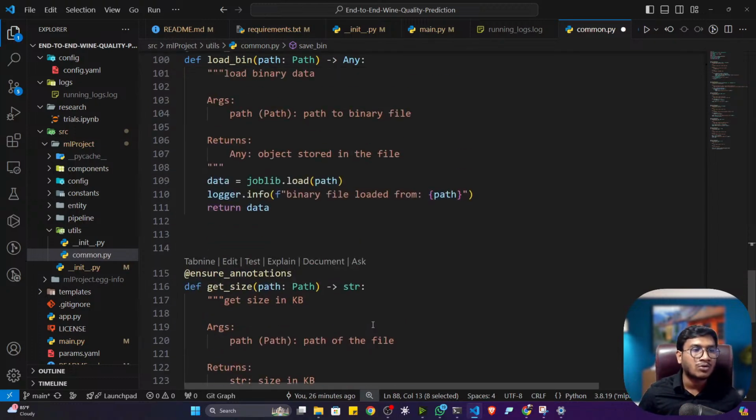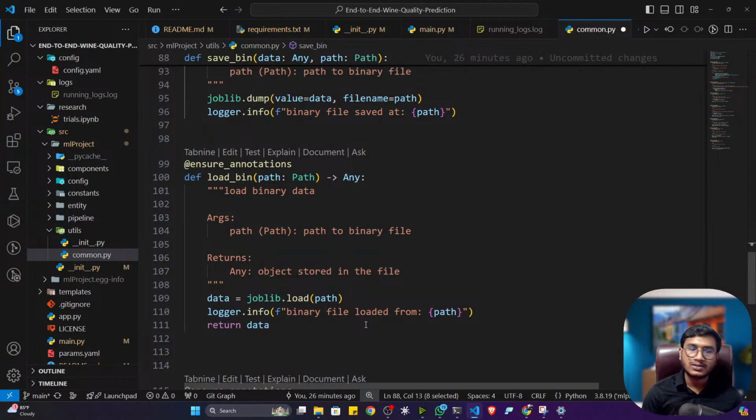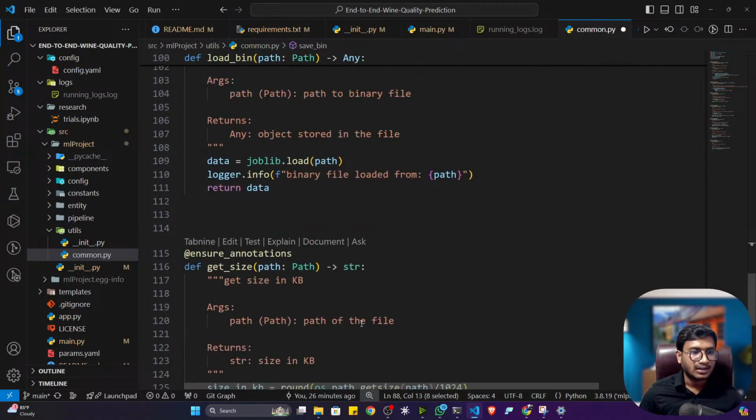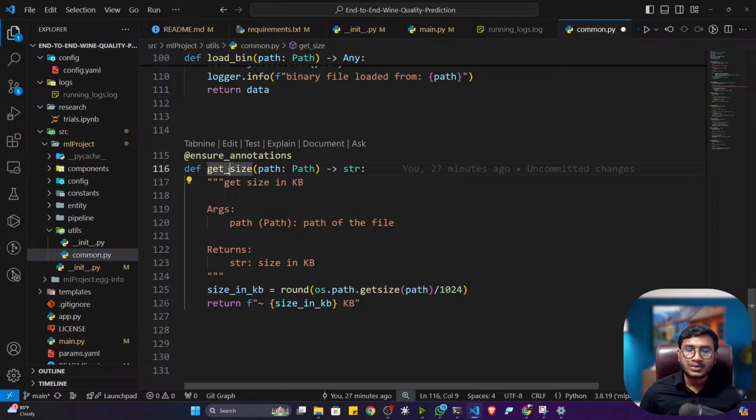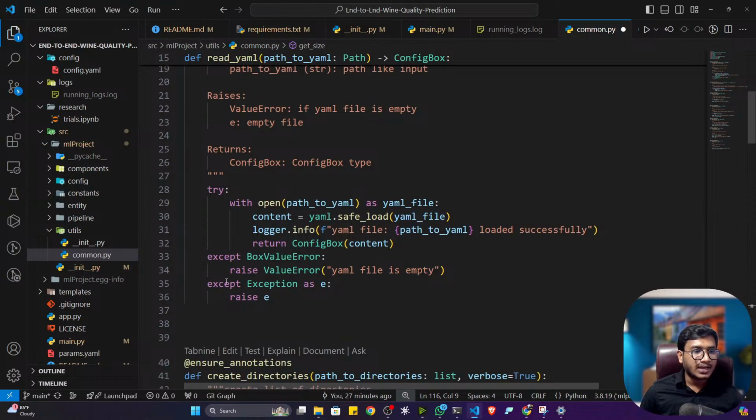So all the functionality I won't be using, but I kept it just for your reference. If you want to use them later on, you can use them as they are. Then get size: let's say you want to check the size of a file, you can use this function as well. Now guys, you can see with the help of BoxException, I'm adding the exception layer as well. If any exception occurs, it will also throw the exception.